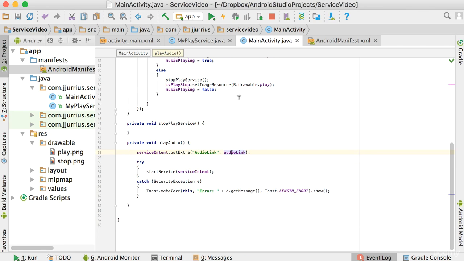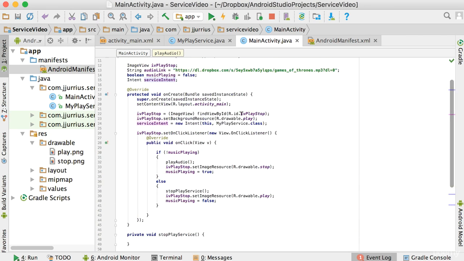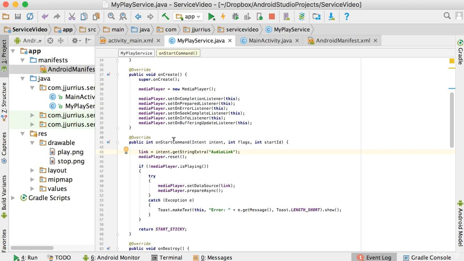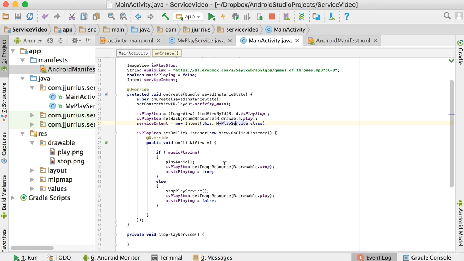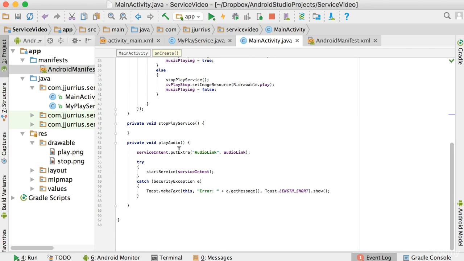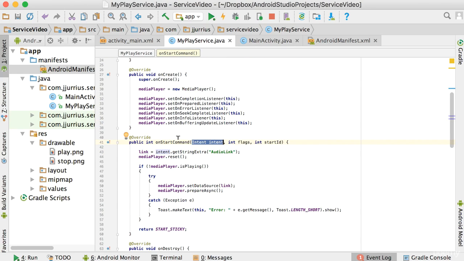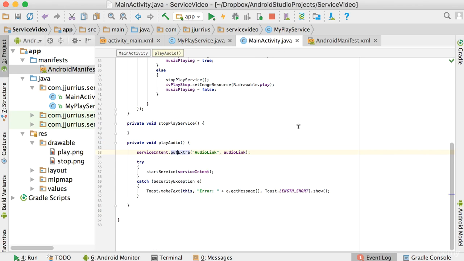And how do we retrieve it on the other side? We call startService here, which sends through the service intent. That service intent starts the myplay service, and in the myplay service, in onStartCommand, there's the intent. And on that intent, I call getStringExtra. This side I said putExtra, so the other side getStringExtra, and that's the name of the data, and it will retrieve the audio link. Okay, so that's playing the audio.